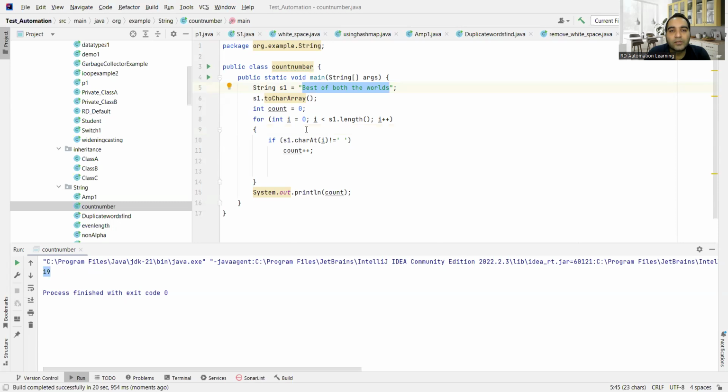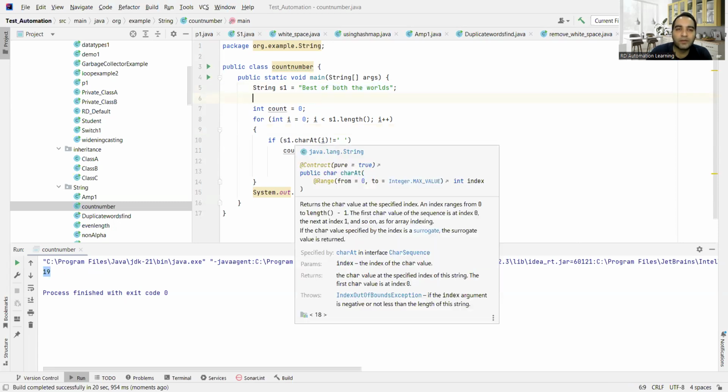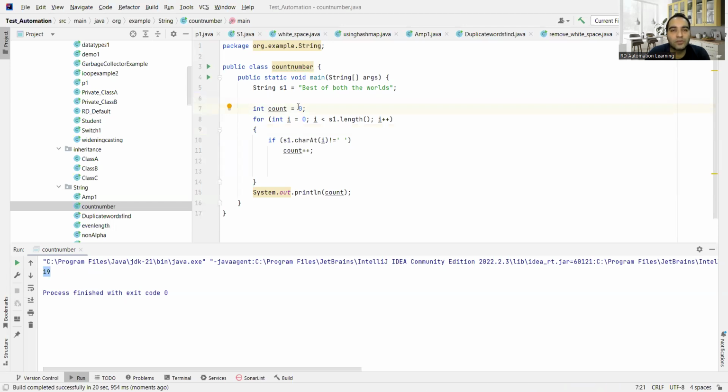And here you can see, even if you don't use toCharArray, it's also working fine. We want to use length as one of the methods and charAt as another method for this program, so it becomes easier for you to solve this program accordingly, right?